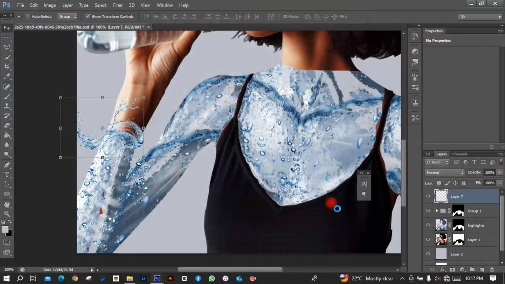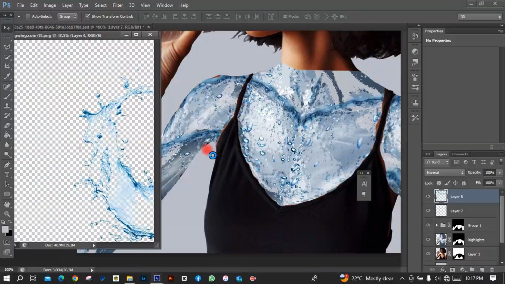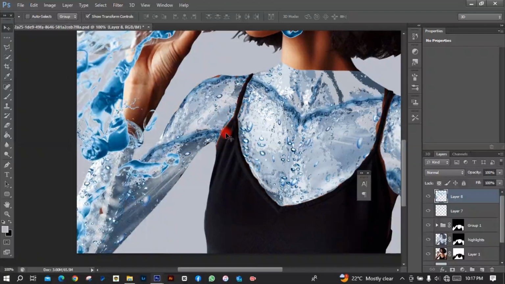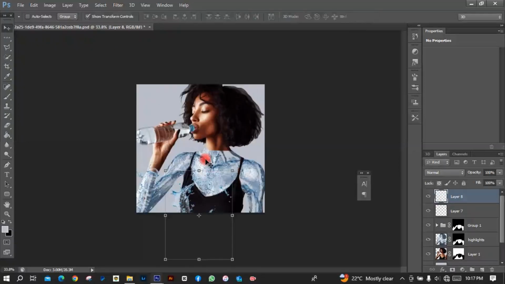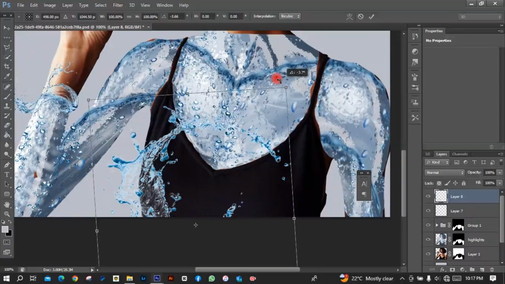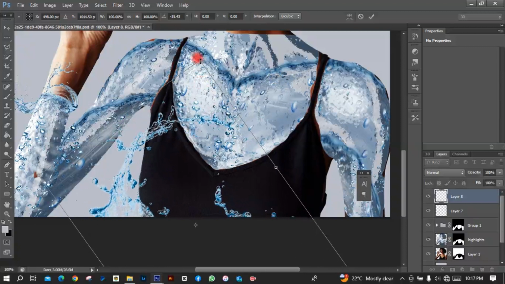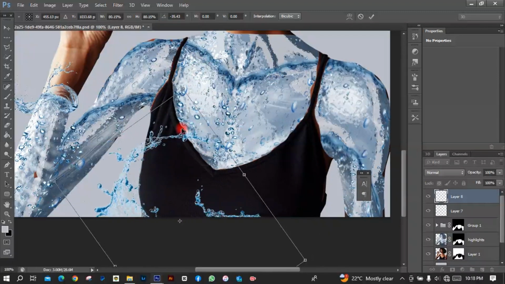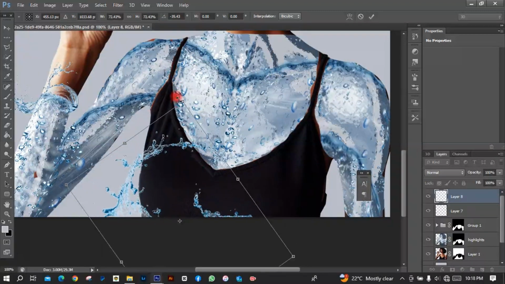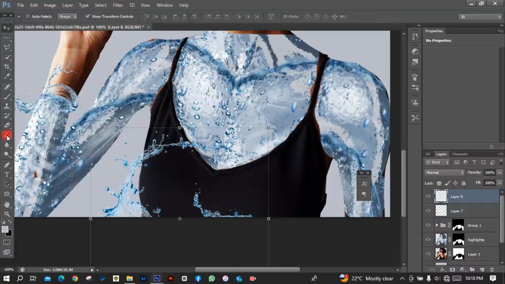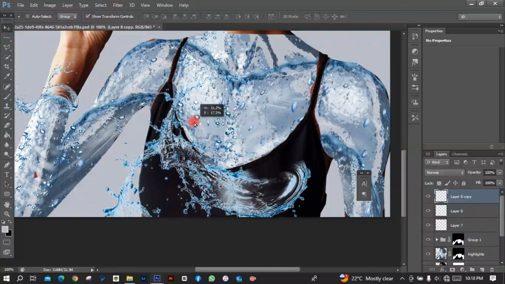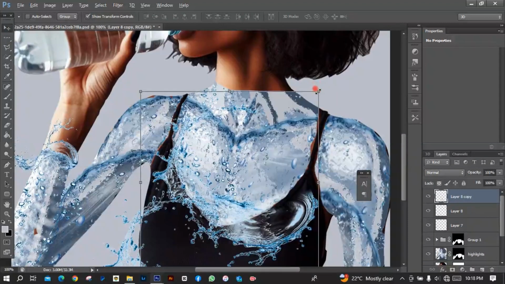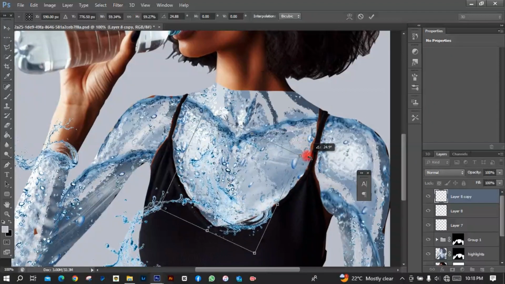And then I'm going to import some more, and these are going to go maybe on the body. You can be as creative as you'd like. This is just where I am going to position them. You could put water splashes pretty much anywhere you like. I'm going to put more on the neck area.